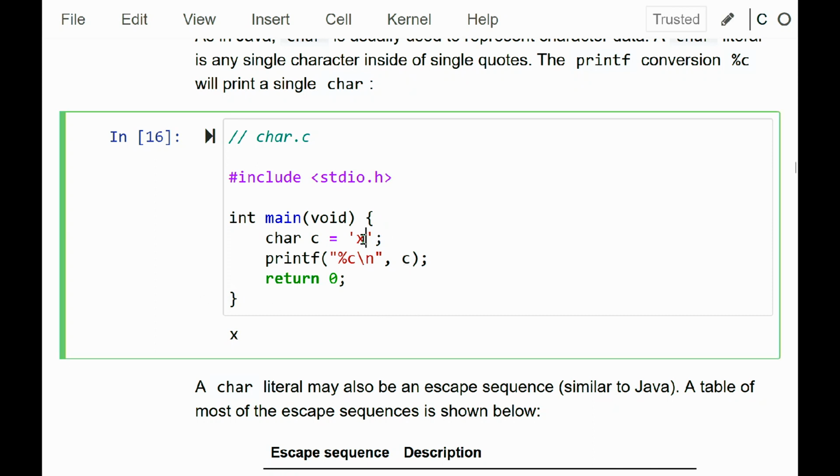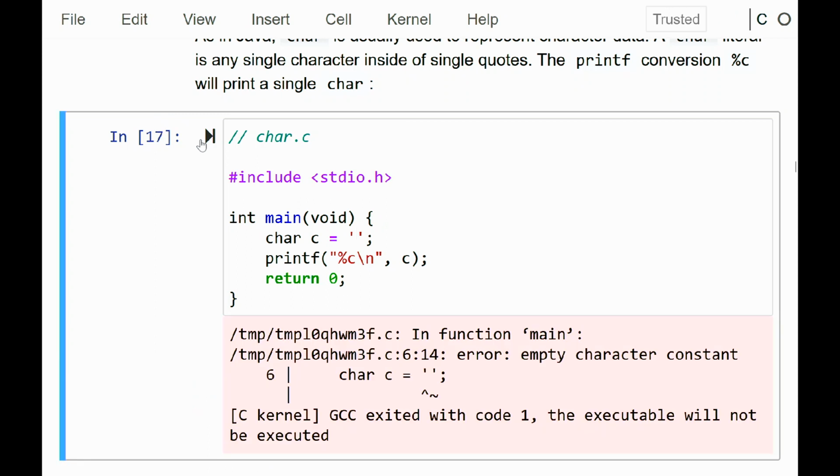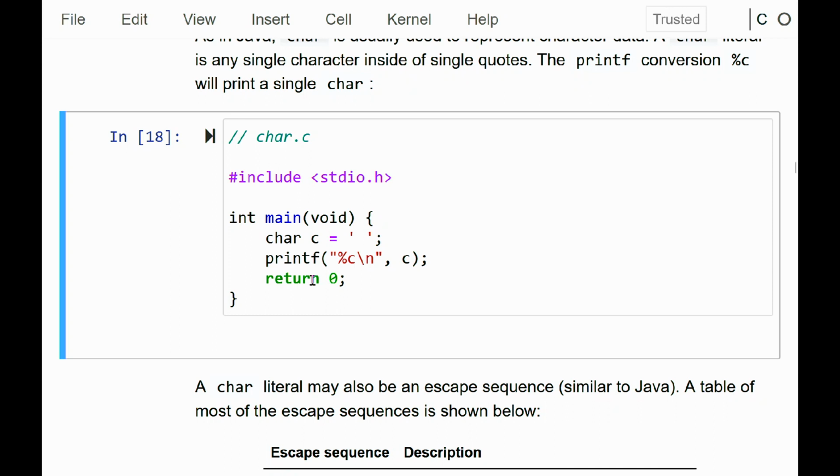Again, there is no such thing as the empty char. If you try to do that, you're going to get an error: empty character constant. So you're not allowed to have an empty char. You can have a space, that's fine. This is going to print out a space which we can't see, but you can't have the empty char.